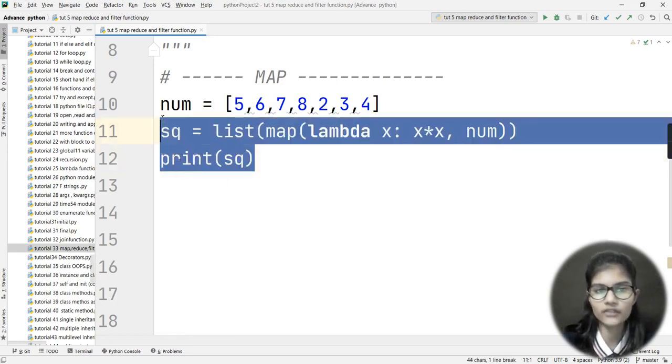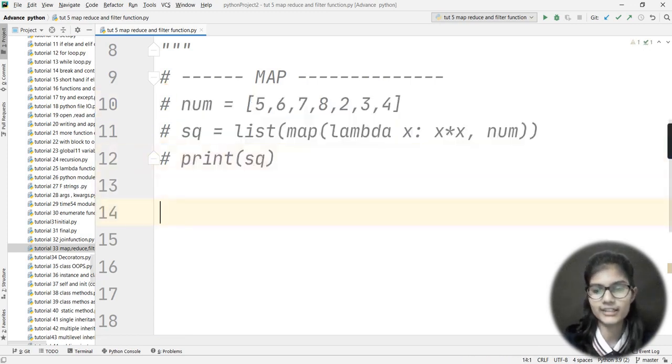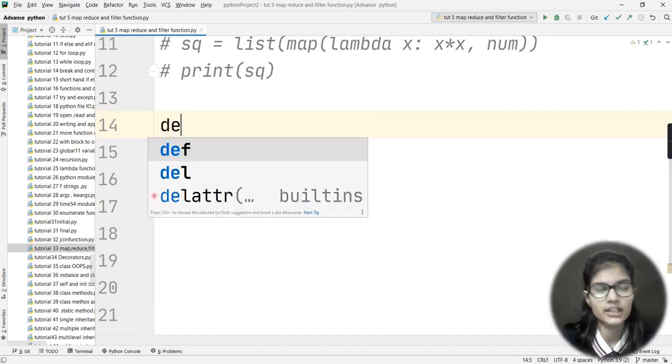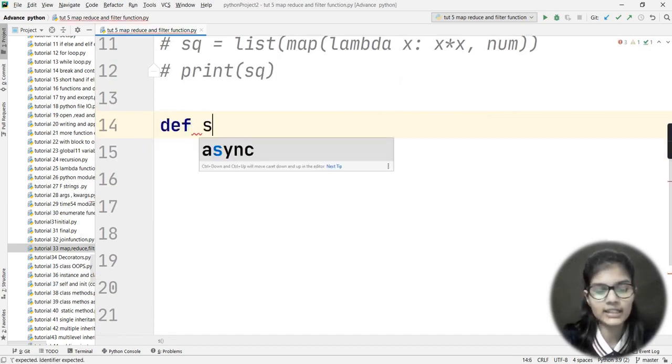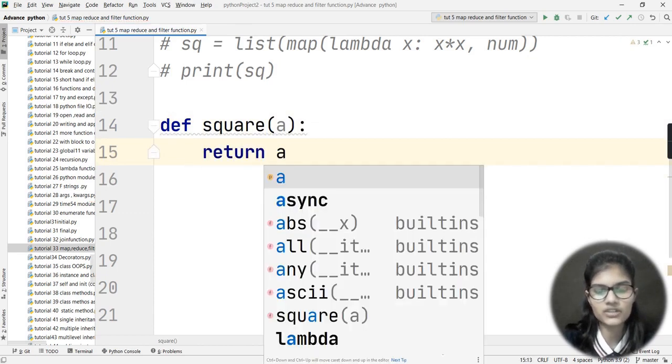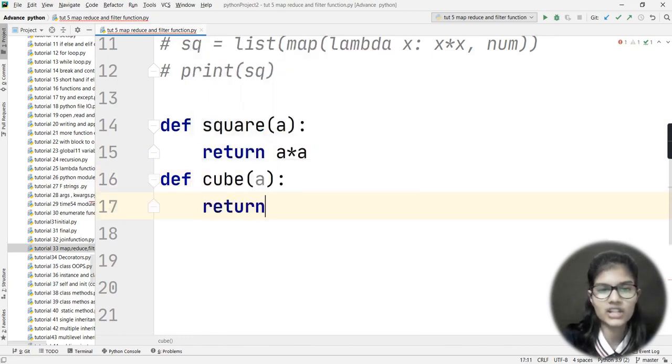Okay, this is one of the programs that we have done. Here is another example for the map function. We do not have only one example, we have a second example as well. Let me define a function here, let's say the function is square, and in the brackets let me pass a parameter a. Now what will this function return? It will return the multiplication a times a, that is the square of the number. Fine, I would define another function, cube, and again in the brackets I would pass the parameter a, right? Now what will this actually return?